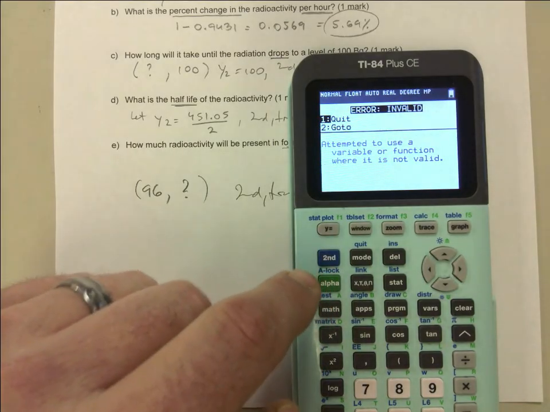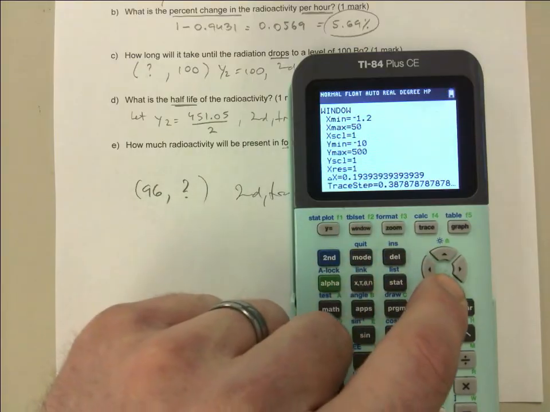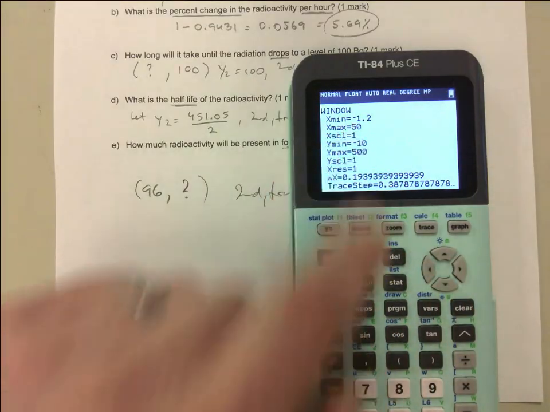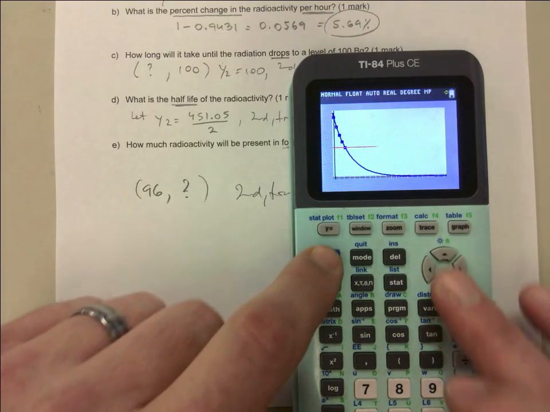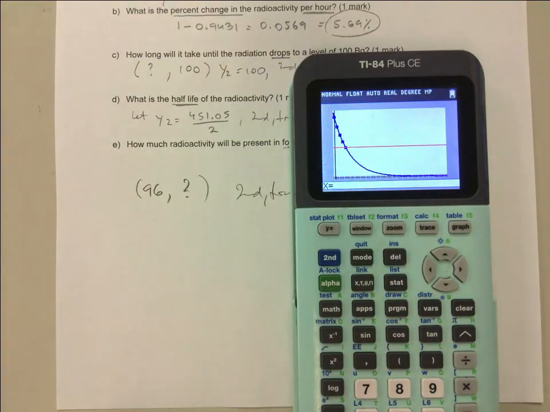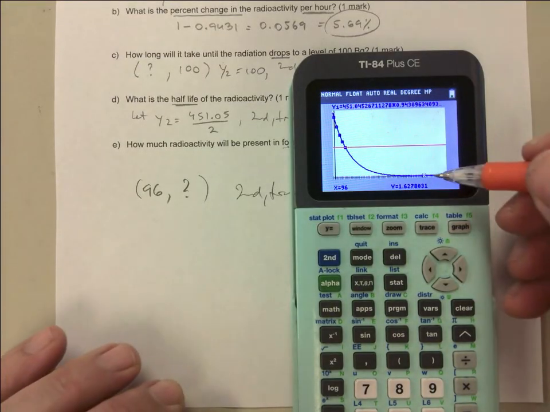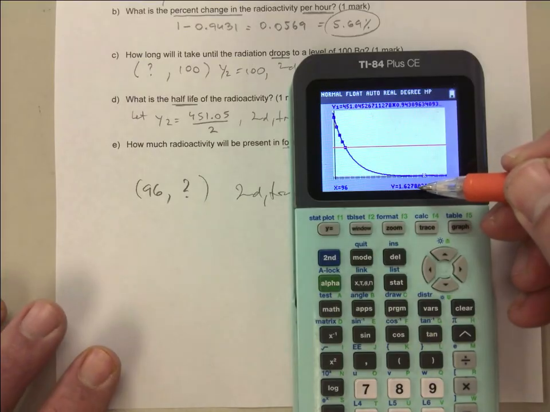What's happening? The thing that's happening is that you can't see it based on your window. So X max has to be, I'm going to go 120. And then I'm going to go second trace 1, 96. Try it again. There it is. 1.63.